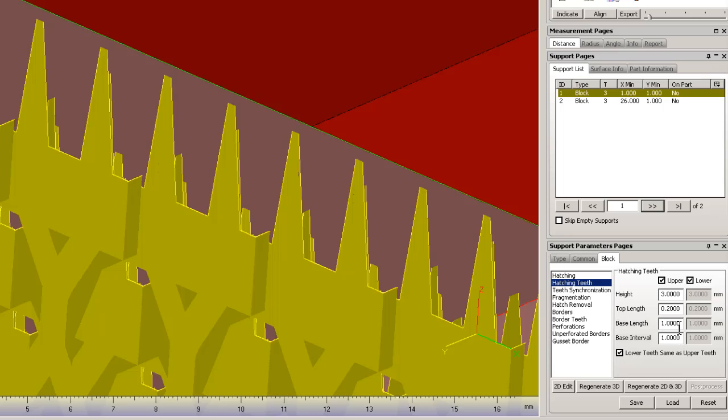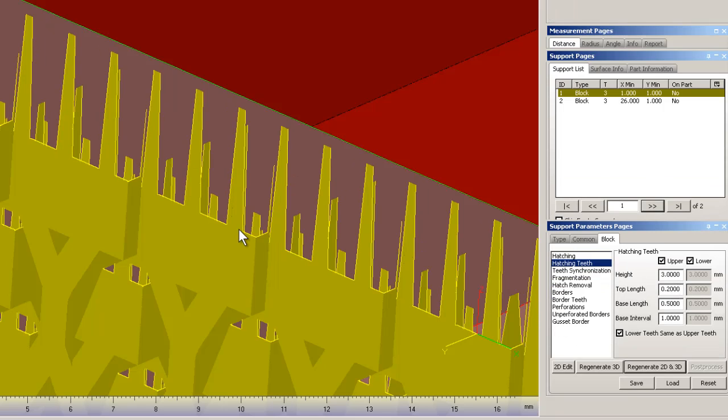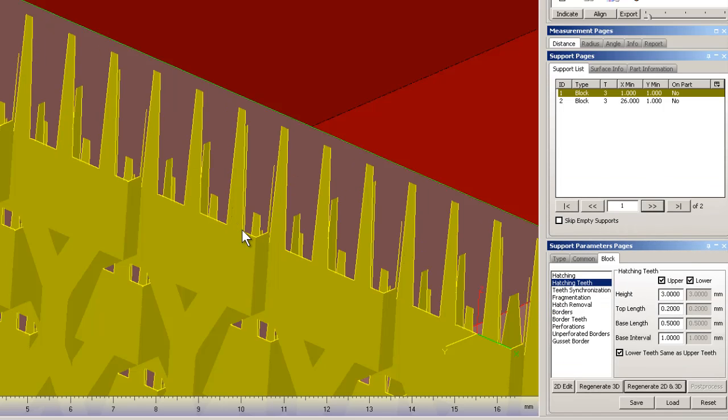So let's go to the base length of the support. That's this length from here to here. Let's change that to cut that in half. And you'll actually add more teeth in here because you're giving more area. So you can see it created a much thinner support.